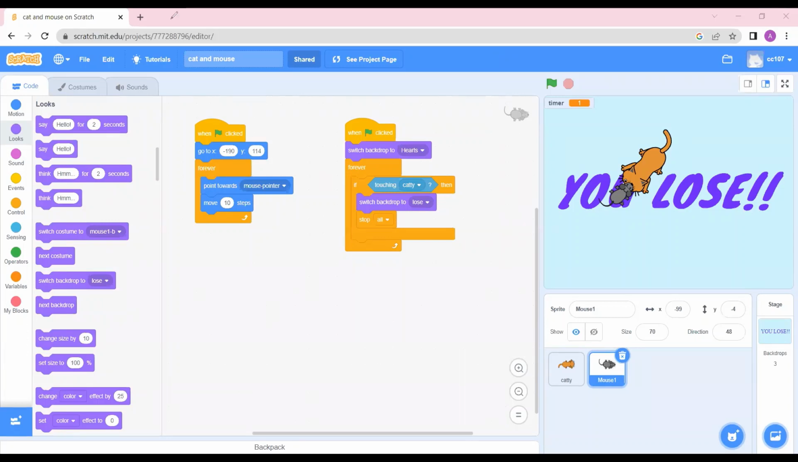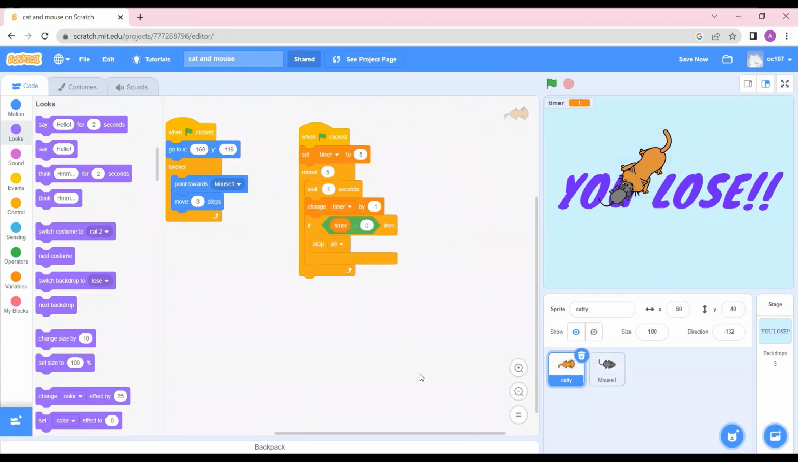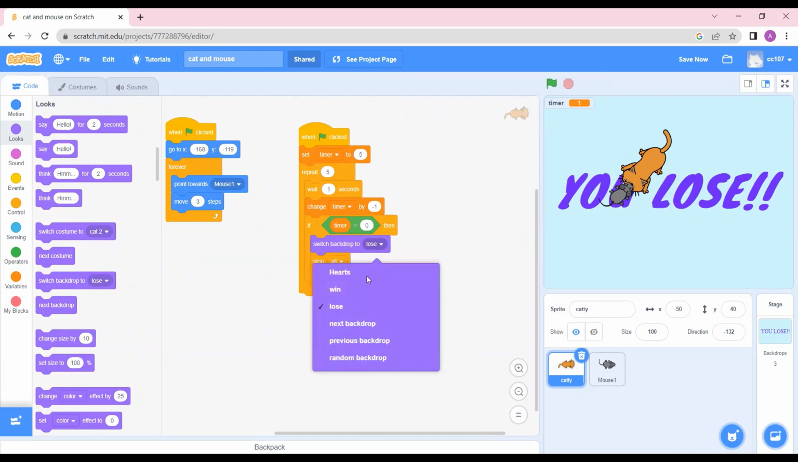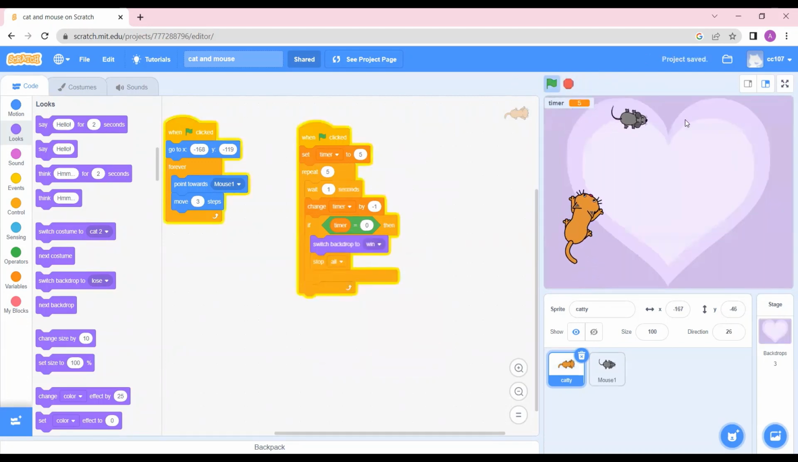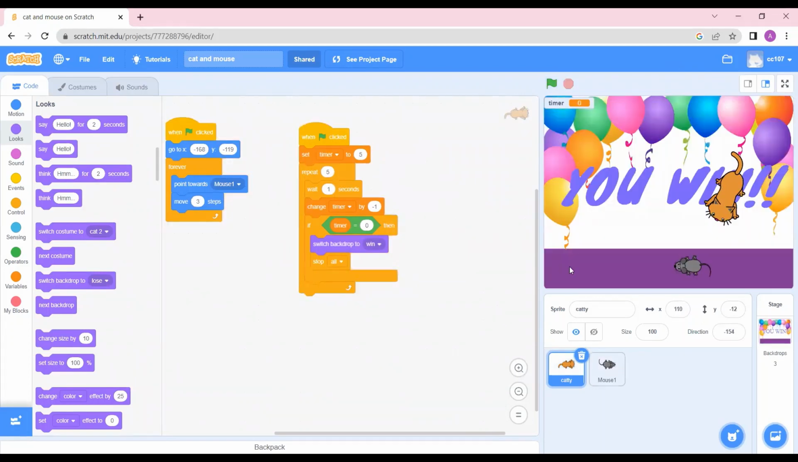Okay. Now, where is the winning one? The winning one is over here. If the timer reaches 0, that means the user is able to reach the timer as 0, then before stopping all, it should switch the backdrop to win. Now see, right now I'm playing it with timer 5, so let's try to win. And as soon as the timer reaches 0, it shows the you win backdrop and it stops the game.